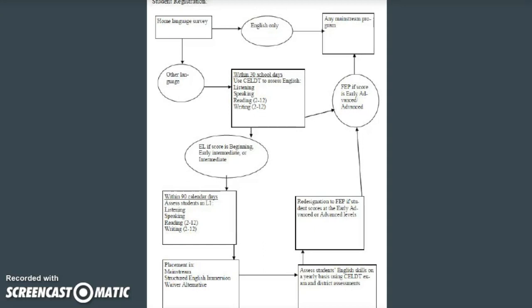Okay, this is a flowchart of what happens after the home language survey. So parents or guardians fill out the home language survey on initial enrollment. If a student is a transfer, the school requests the home language survey from the previous school. And they have to find the initial home language survey in order to fully know what the student is. So if the student is English only, they're put in the mainstream program. If the student has any other language other than English on the home language survey, they have to be tested for CELT and the primary language assessment.